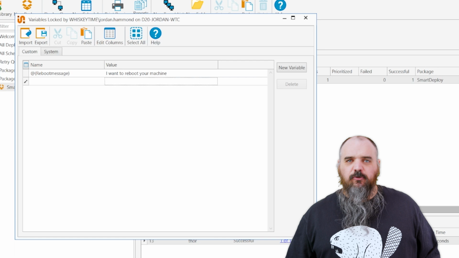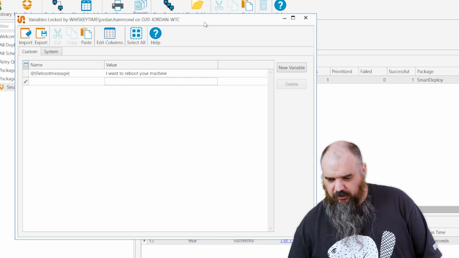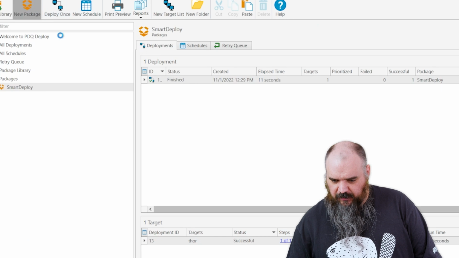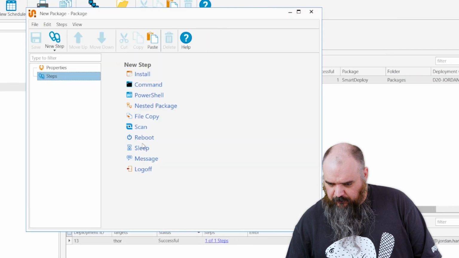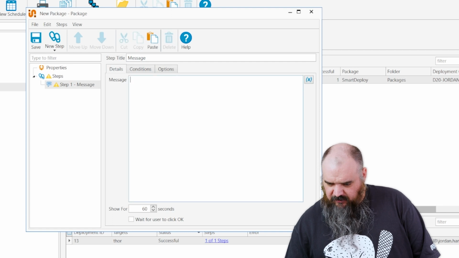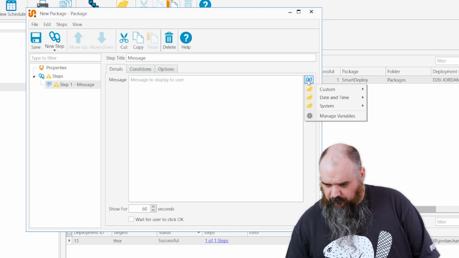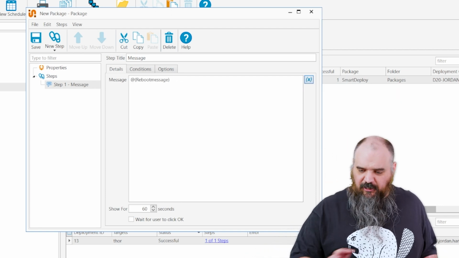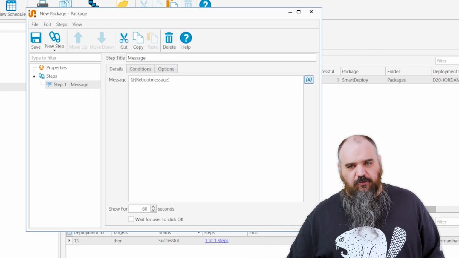We have a new custom variable, so we're going to go and build a new package. We can showcase how that might make things a little bit easier. So we're going to go New Package, Steps, the Message step we're going to run. And inside that message, instead of typing out the message, we're just going to come to this variable, go Custom and Reboot Message. And all we had to do was click on it, and that's going to put the entire message out there.